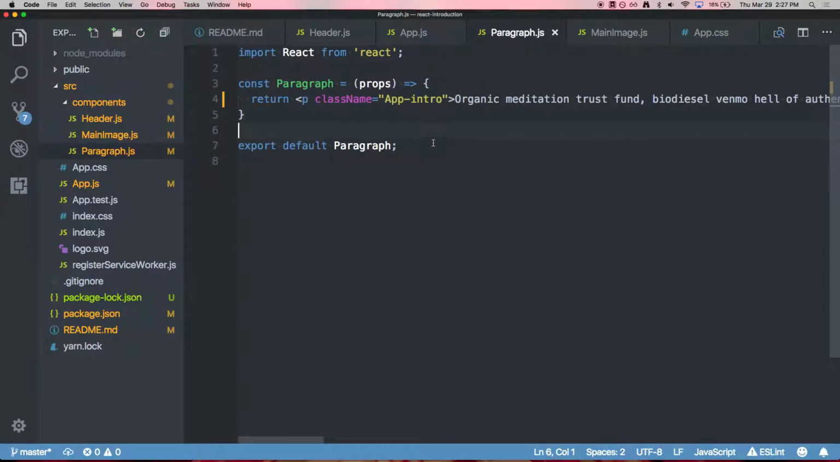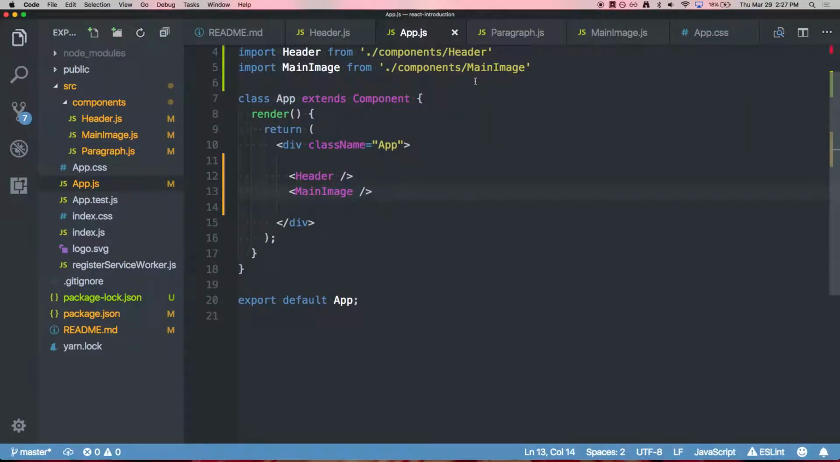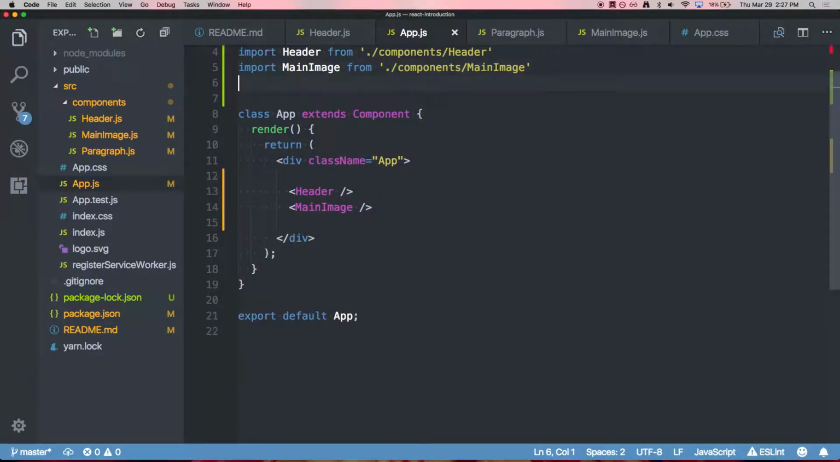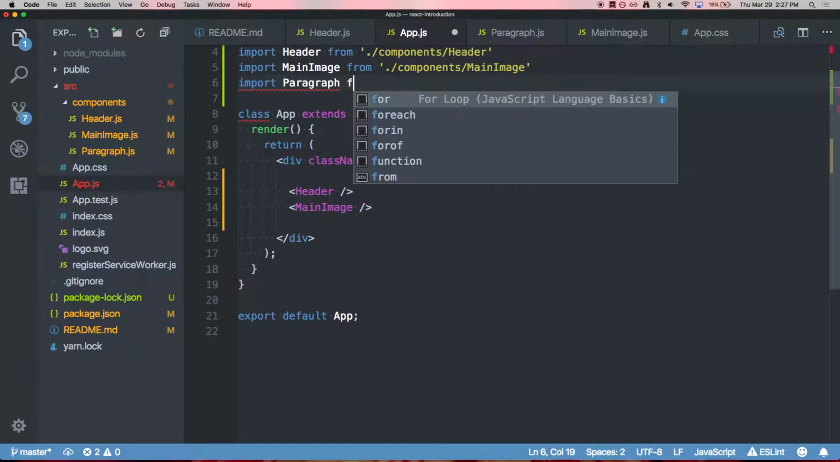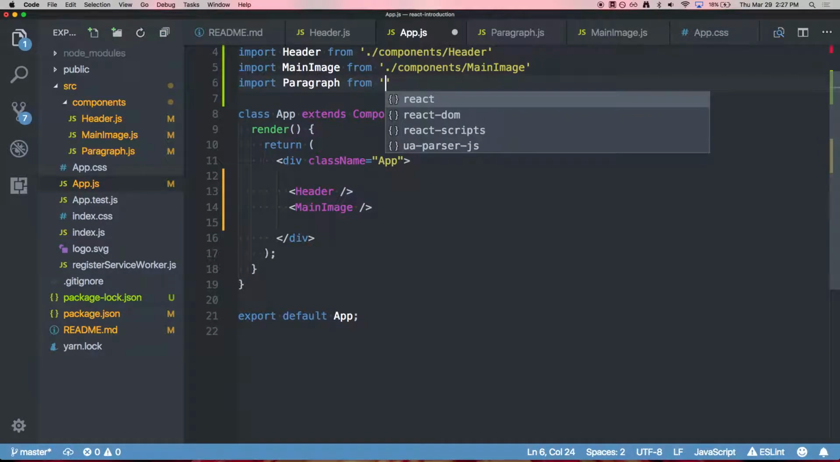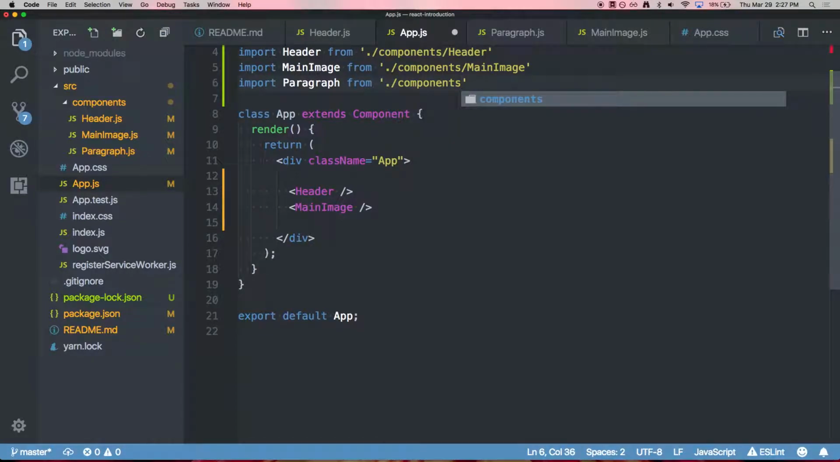Next we want to go back to our app.js file. Nice. Cool. Import Paragraph, capital P, because it's a component. Yep. Cool. I'm going to stop you there. Alex, what's our next step now?